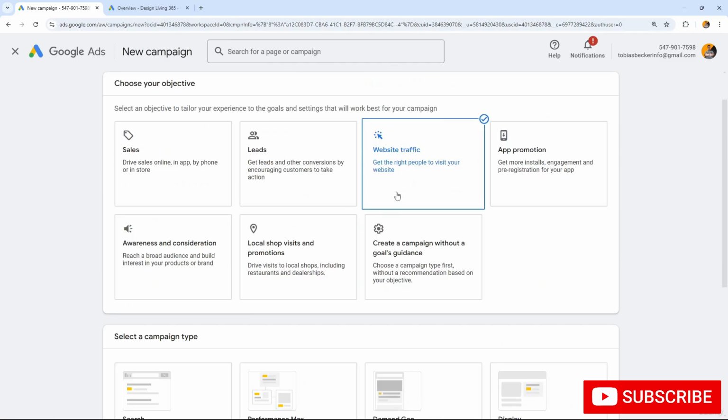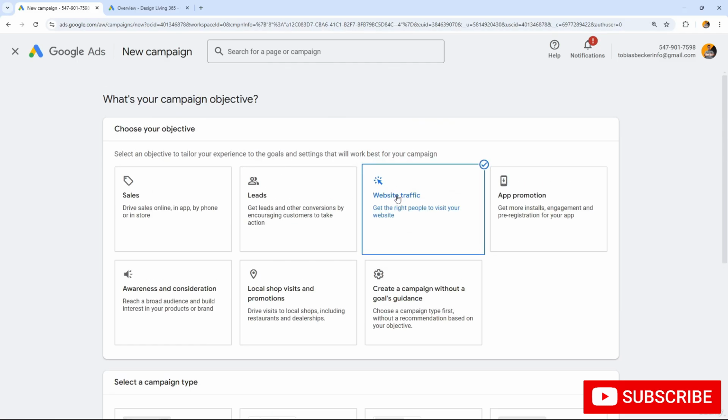Website traffic is probably the easiest thing, or the most well-known, because you do have some pictures, some videos maybe, or some text ads, and what you want is to get traffic.